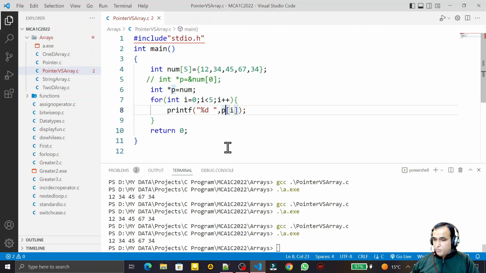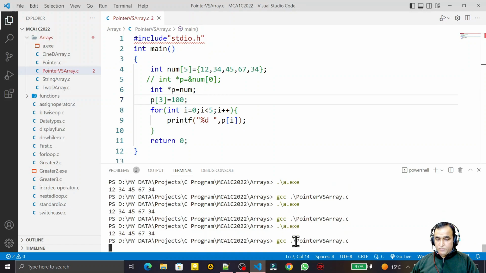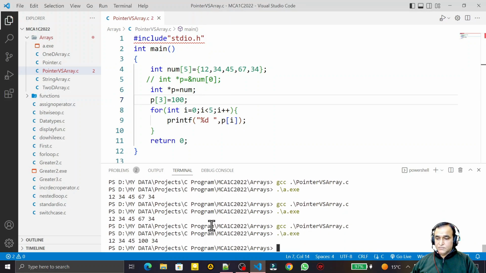So this is the pointer, but num itself is the address of the first memory location. And if I pass it like this, the pointer will become an address. So if this is becoming an address, that means if I say index 3, I want to change 0, 1, 2, 3, meaning 67, to 100 like this. Now try to see the change. Can I change this by pointer? You see, we have 100 in place of 67. That means we can change this value.